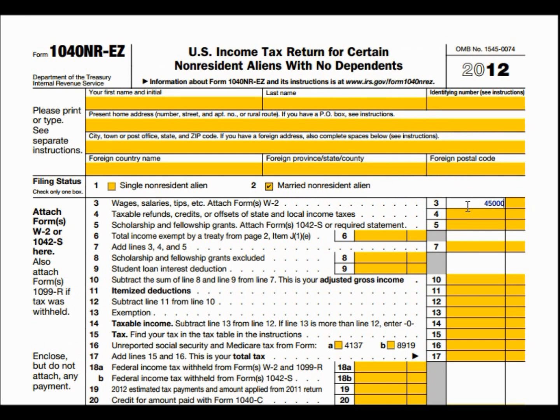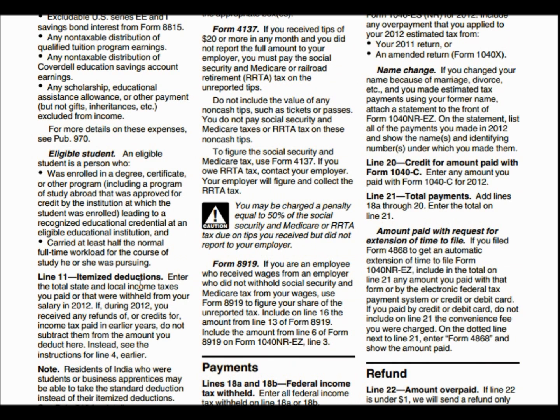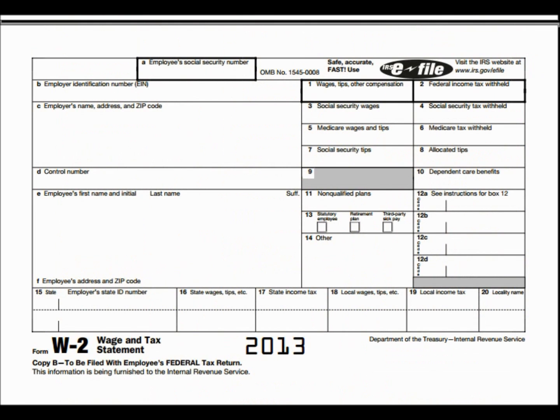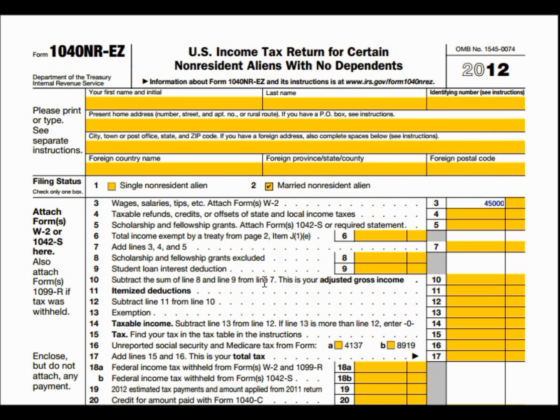There are two things that I would like to highlight here. That is the itemized deduction, the item 11, and the item 13, that is the exemption. For item 11, where it is required to know the itemized deduction, the instruction form says to enter the total state and local income tax that you paid or that was withheld from your salary. That information is available in your W2 form. That will be item 17 of the W2 form. So we put in that information here. That will be approximately, say, 3000.